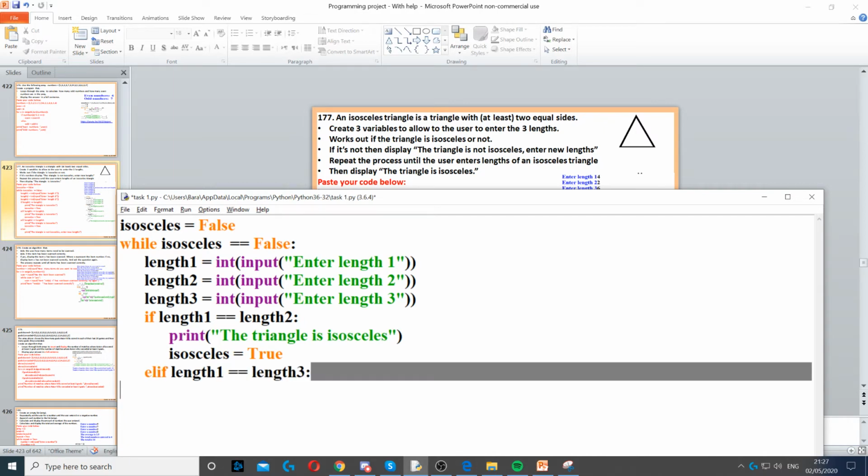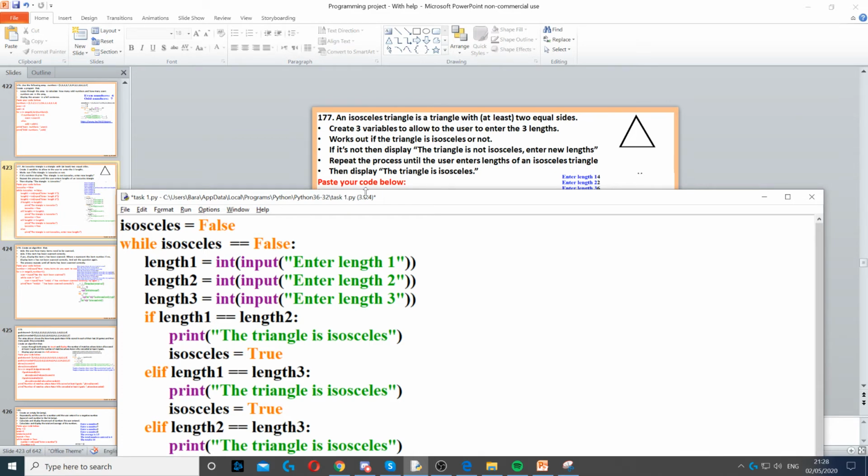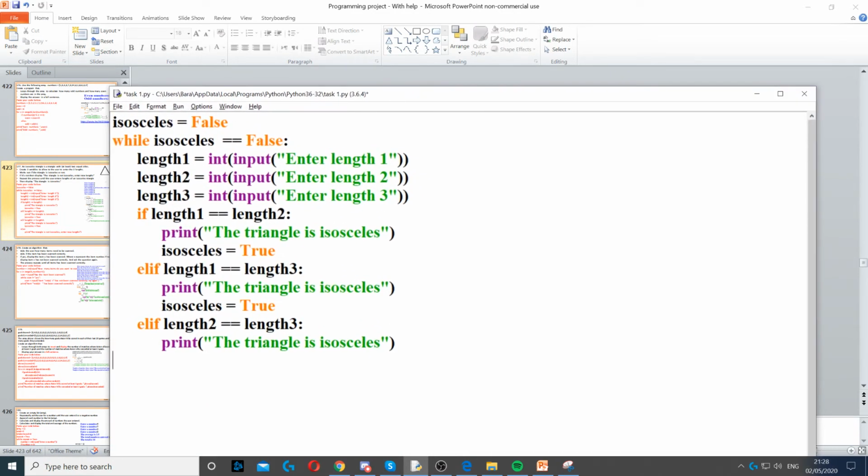Then we use elif. So elif length 1 is equal to length 3, then it's also isosceles. Elif length 2 is equal to length 3. Now if any of them are equal to each other, then it's isosceles, and we also set that to true as well. Now if none of these are equal to each other, then it means it's not an isosceles triangle. So we use else, and we print it is not isosceles.